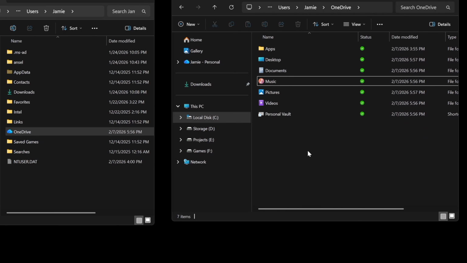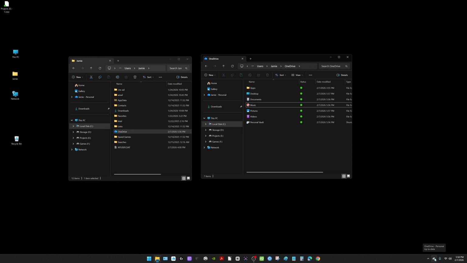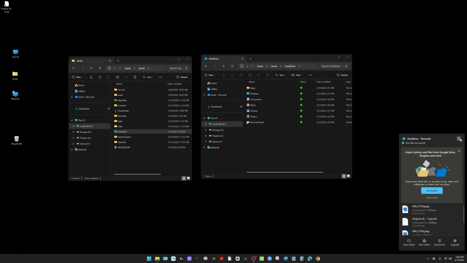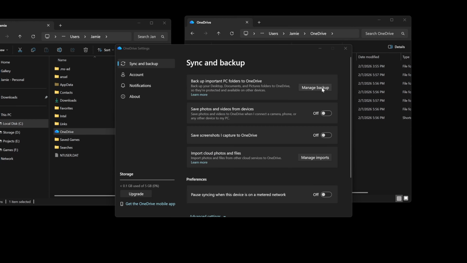So now when we turn off the backup feature, it's going to move these folders back over here to the default location. They will have all of their data that's inside the folders, and it'll move all that data over. I just want to explain that to you all so you know what's happening there. So I'm going to go down here to the cloud, click on that again, click on the little gear icon, go to settings, and go into manage backup.